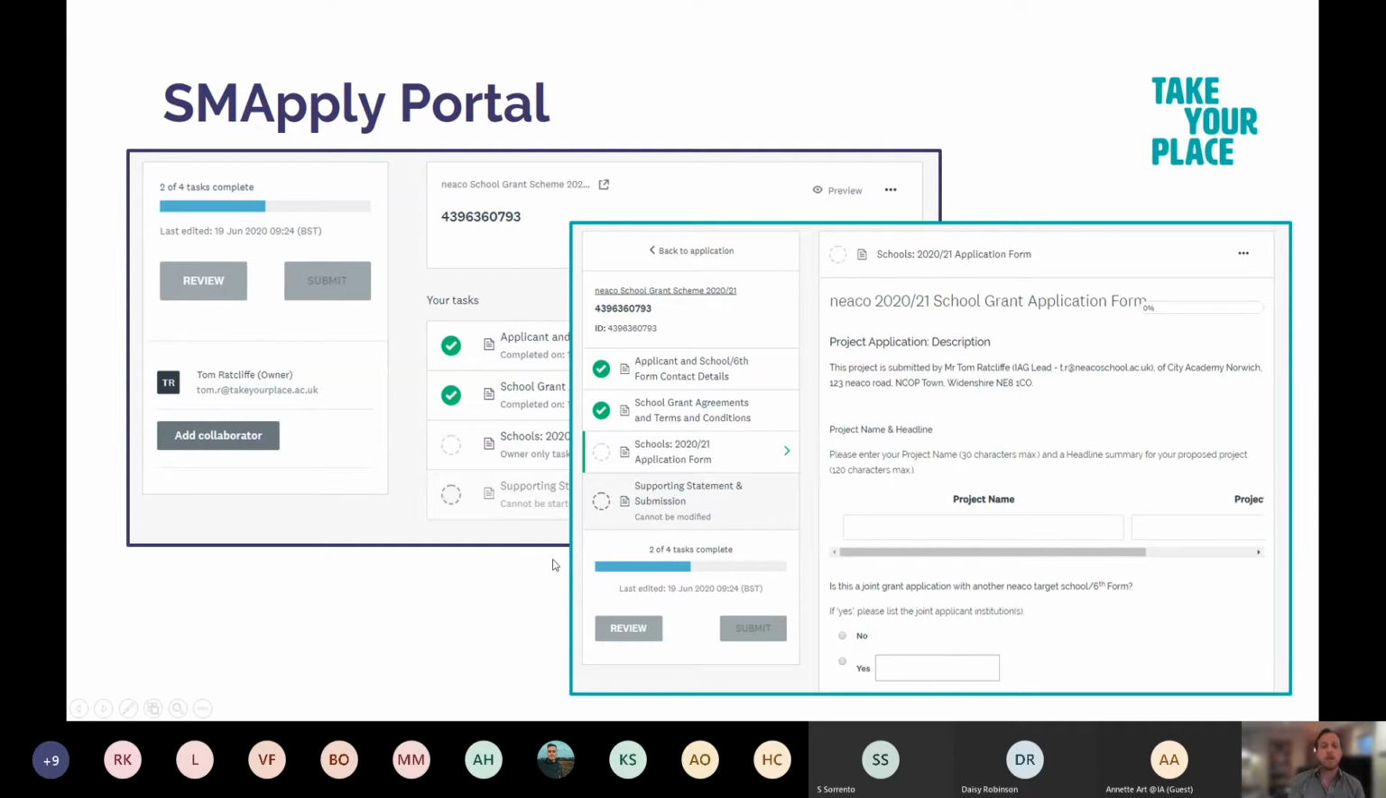I think it's a very user-friendly system, much more fluid than the previous version. But if you've got any kind of issues while you're going through it, we're always here to help, and you can just drop us an email at funding@takeyourplace.ac.uk.